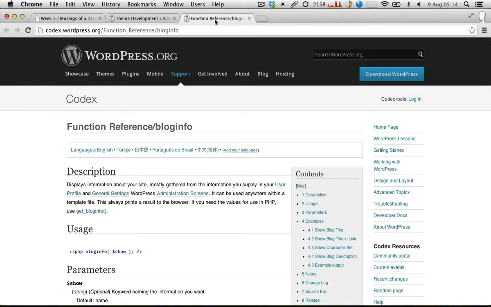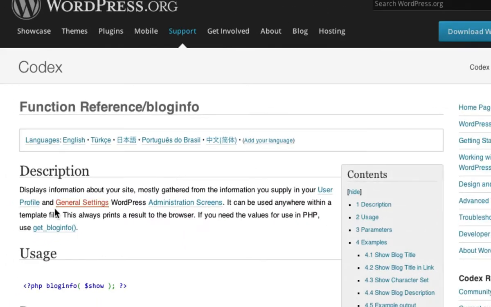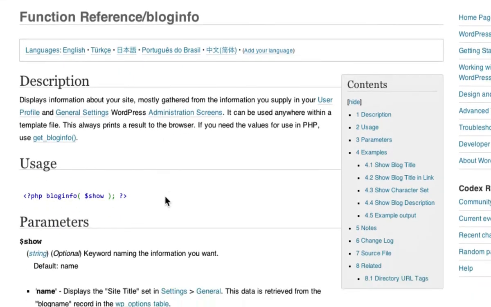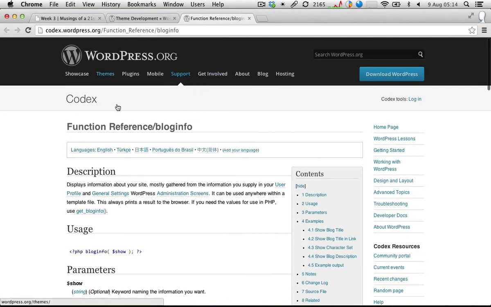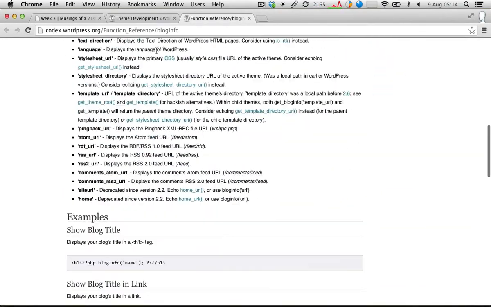Okay, so this is a WordPress function. If you were to look through the WordPress core files, you would find the definition of this function and what it does somewhere within there. Its purpose is essentially, as it says here, to display information about your site. This is one example of the documentation for a particular WordPress function.